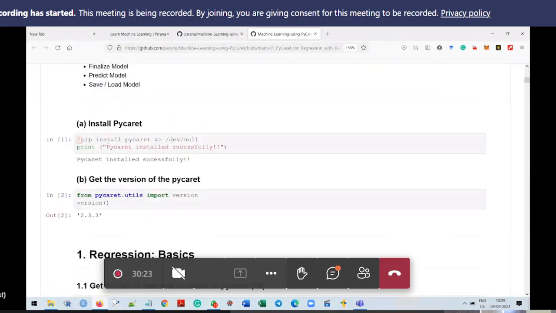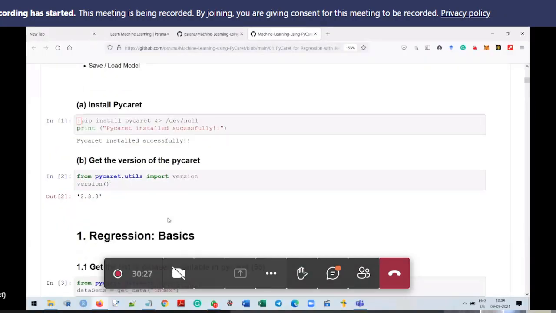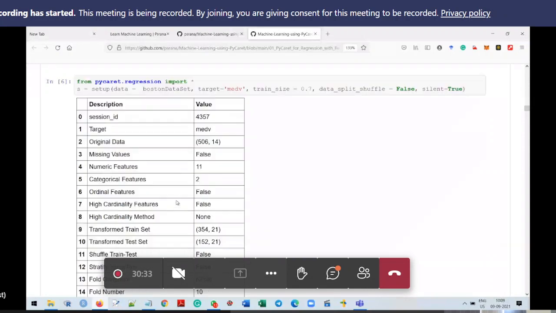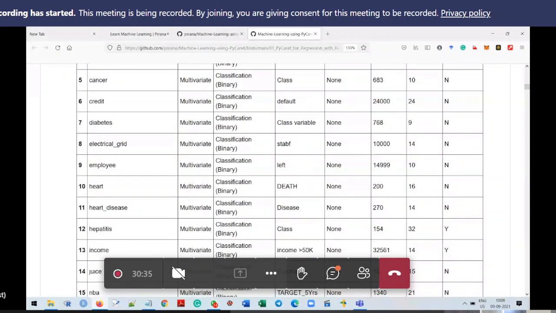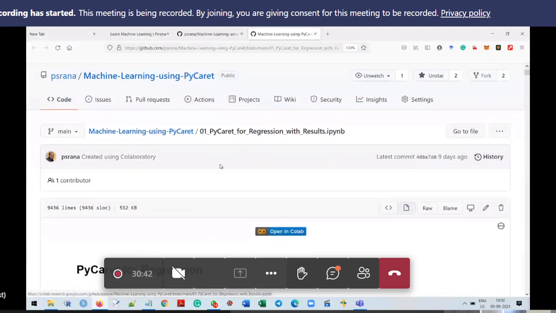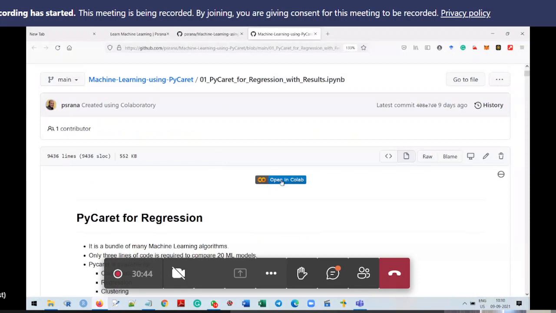First, we need to install Pycaret and get the version. All the instructions are well written and well documented here. If you don't know how to work on Jupyter Notebook, no issues. What to do? You just need to click on Open in Colab. Just click on Open in Colab.